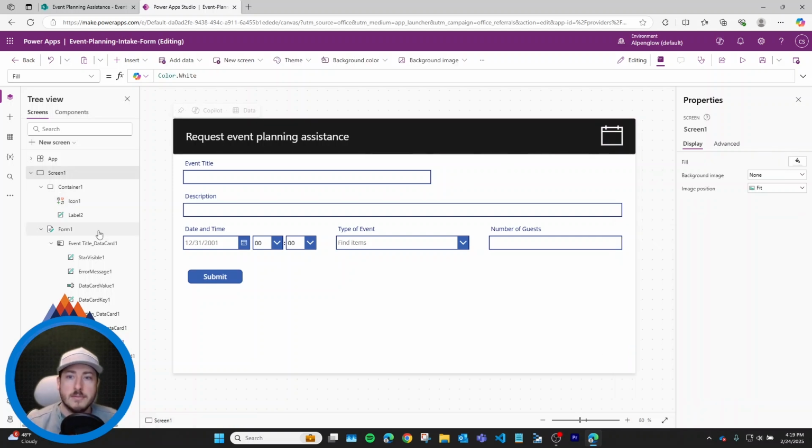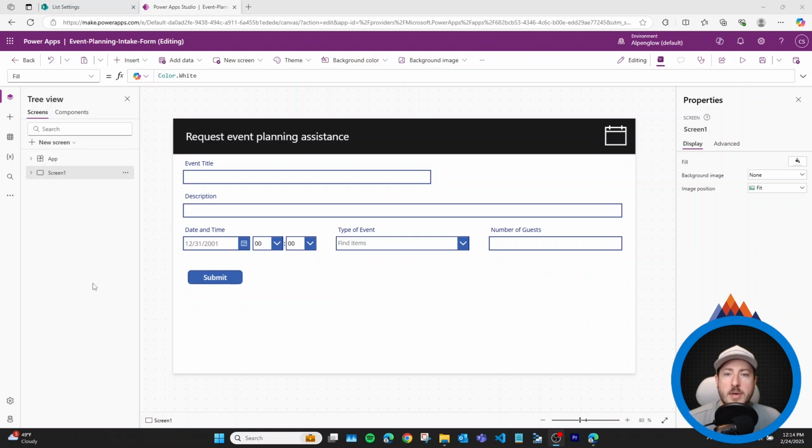That looks much better. Now that we have a nice header and an icon, I want to make the background of this form a little bit flashier. Not too flashy, because I really want to ensure that folks can focus on the fields that they're trying to input data for and not get too distracted by the background, but I think plain white is a little bit boring. So on the left here, if you have your screen selected, you can see a few properties that you can adjust for the screen.